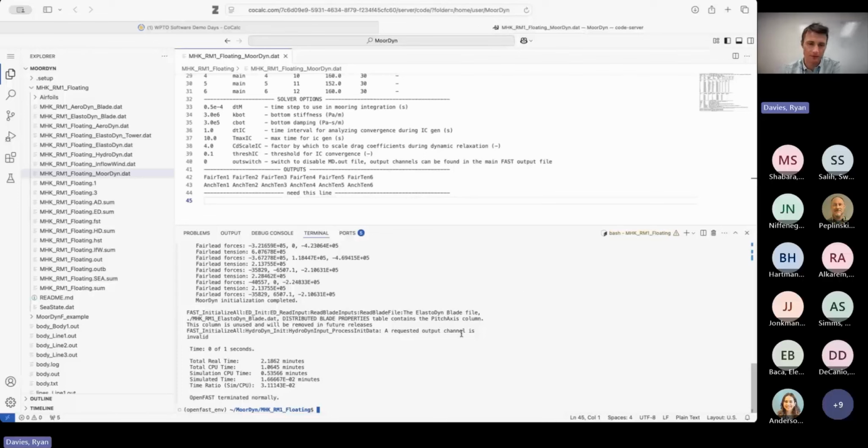So yeah, yours might still be running. You don't need to wait for it to end. You'll see a message like this. It'll say the amount of time that it took to compute, and then it'll say OpenFAST terminated normally, and then it'll give you some messages about whatever warnings were passed from inside the code. You can see we don't have any MoorDyn warnings, so we're all good on our end.